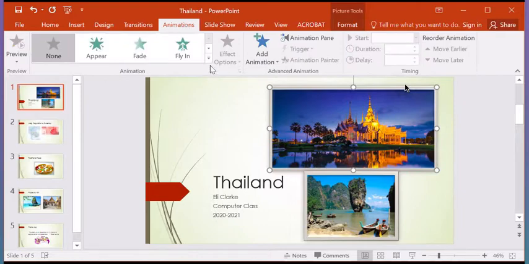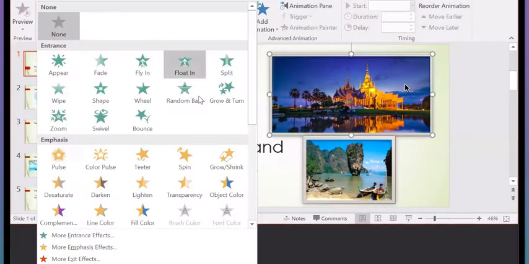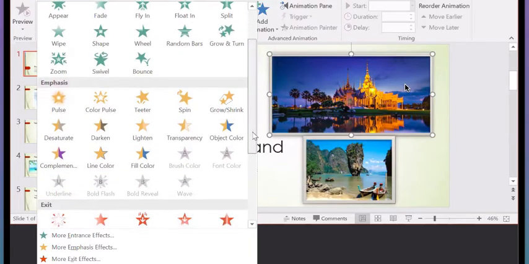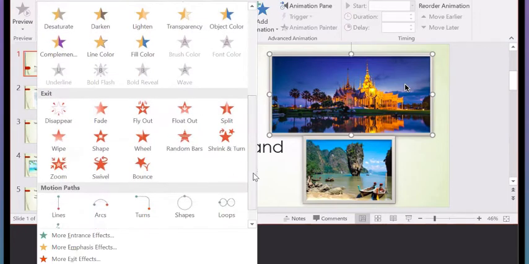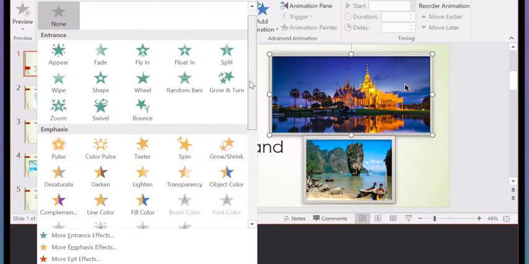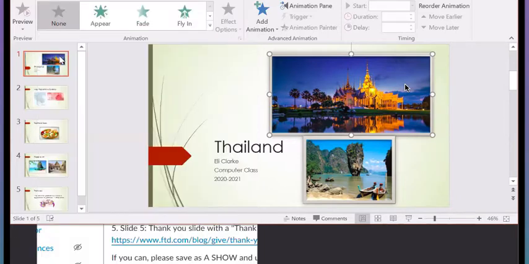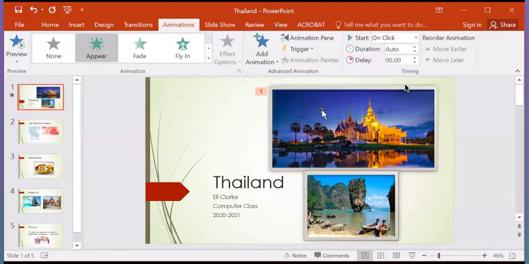Once I do that, I'm going to open the menu to see all the animations I have. I can have animations of entrance, emphasis, the yellow ones, or exit. Now exit, they're going to take the pictures away from my slides. So in this case, I'm going to use entrance. If I like it, I just leave it.